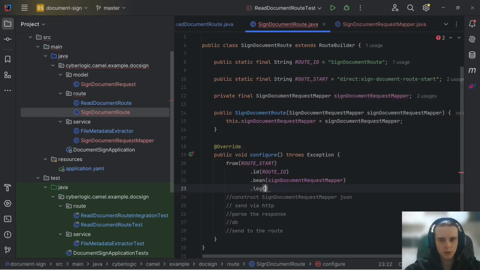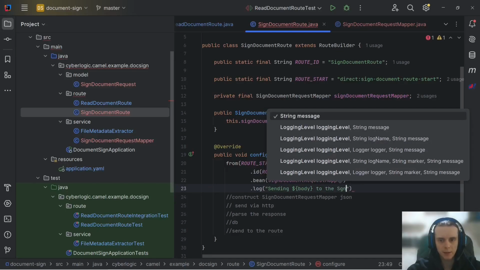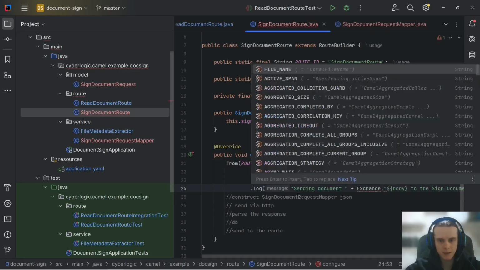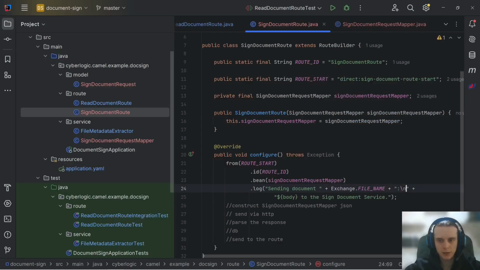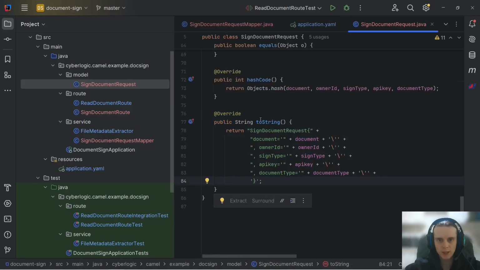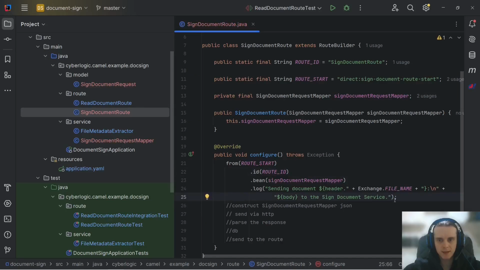Now let's just log our request and the fact that we're about to send it to the sign document service. Let's actually edit it a bit so that it is more clear. Here we will provide our file name, then on the next line we will provide a body. So here we need to specify header and close that bracket. So our log statement will look like that. Sending document, this will be changed to the file name of the file that we've read because of this simple expression. And here it will log our sign document request object, which has this toString method overridden, which means that we should see our object's fields.